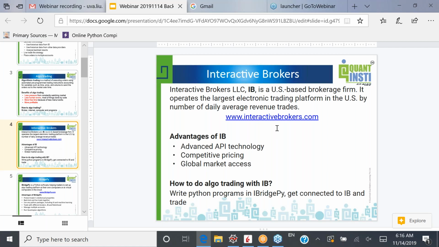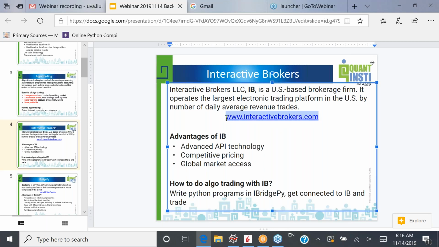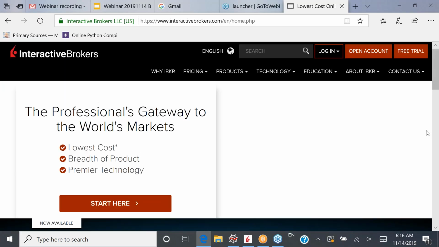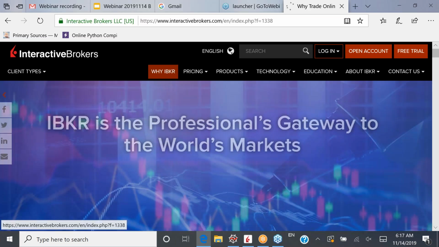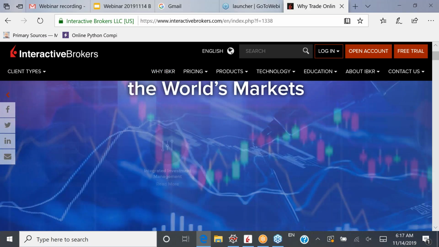This is Interactive Brokers' website. You can go there, take a look quickly. Yeah, this is Interactive Brokers. Sorry, I'm just checking the questions. Okay, this is Interactive Brokers main website. If you are interested in it, you can just click IBKR. Then you can read through this page.